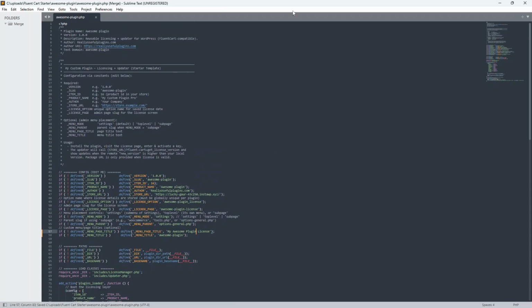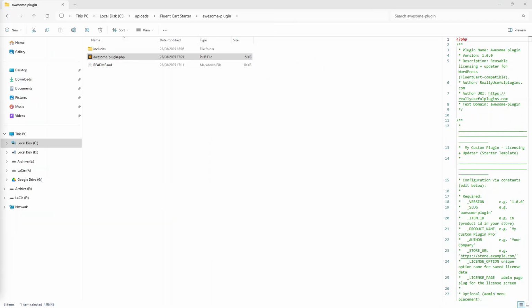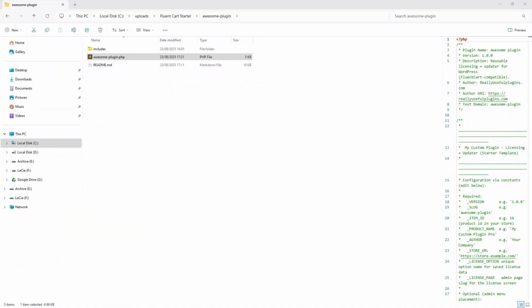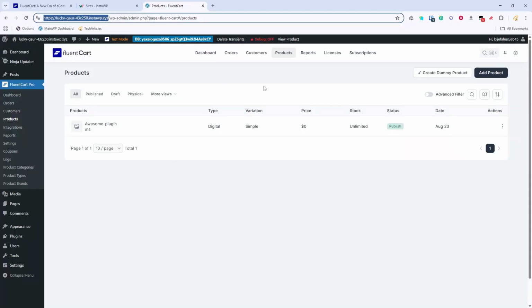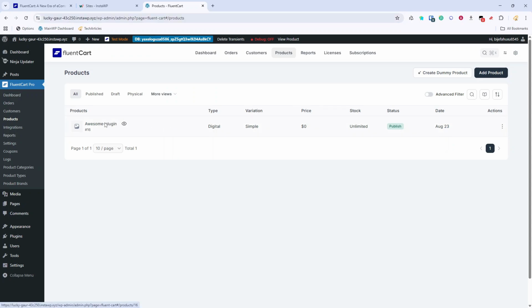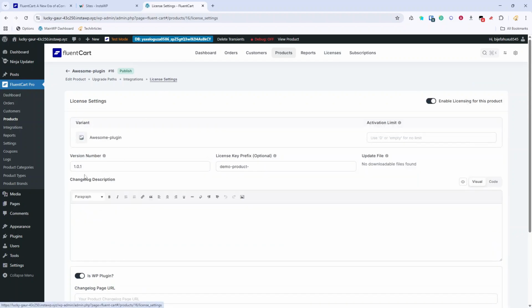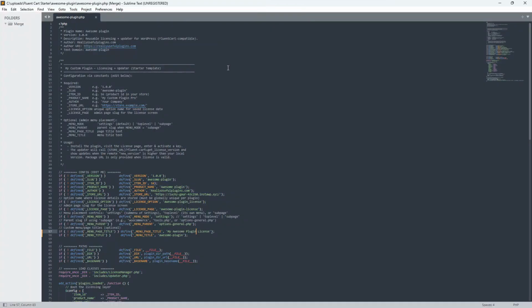And that's it now. Now I can't remember what we set it over on Fluent to be, so let me check for Fluent what we set the version number to be. So if we go into our awesome plugin and go into license settings, version 1.01. So this is version 1.01 which we've just created. So we are good to go with this.